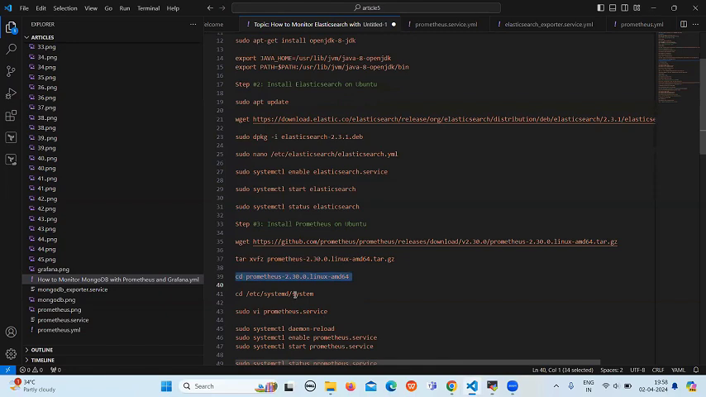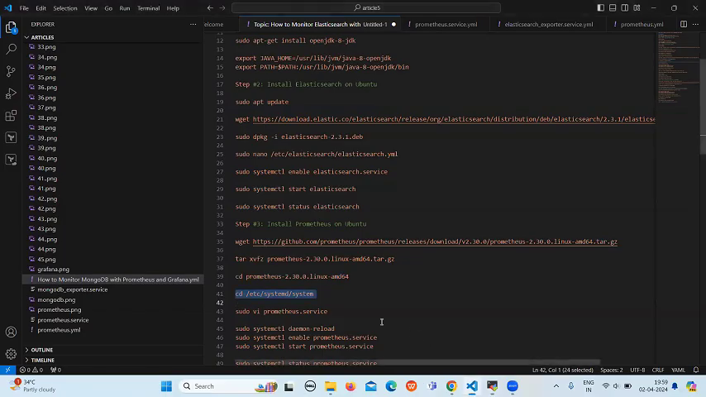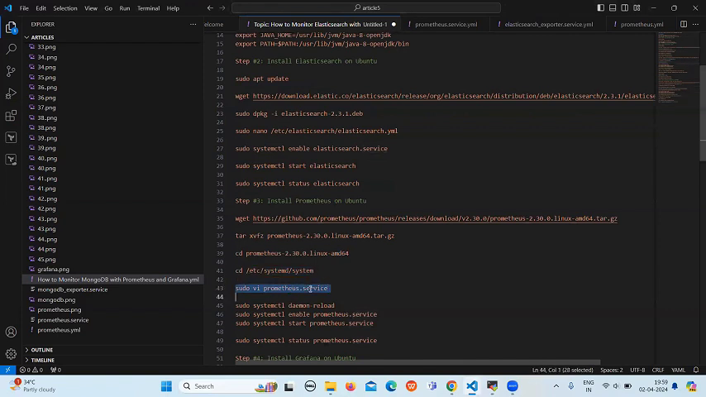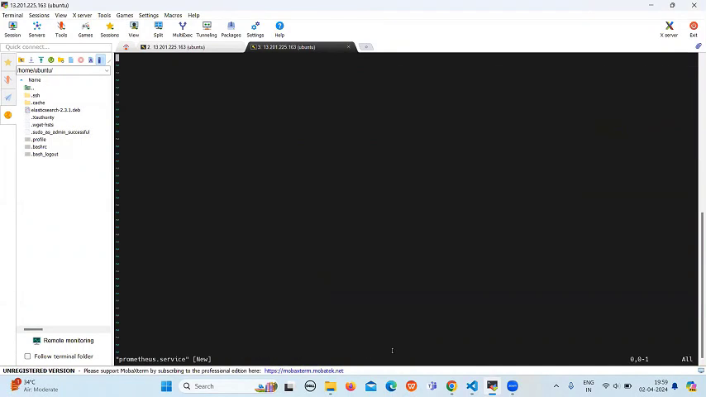After this, navigate to /etc/systemd/system. This is where the systemd unit files are typically located. Once we are inside, let's create a prometheus.service file. The command is sudo vi prometheus.service. Vi is nothing but our text editor. Press I to enter insert mode.